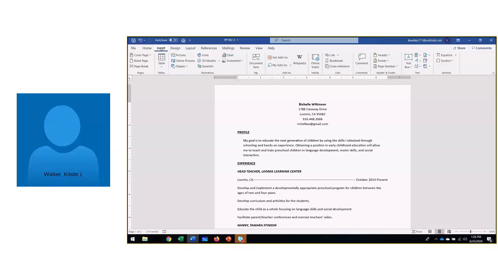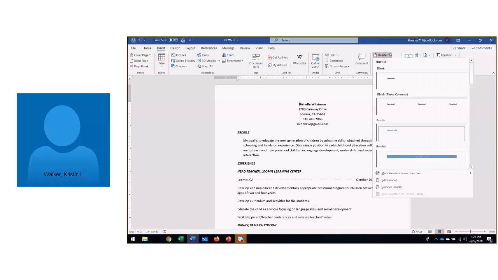And then click on the Header button. The header and footer and all of that is over here towards the right. You can also double click up at the top and that'll put you in the header. So click on Header and then go down to Edit Header.